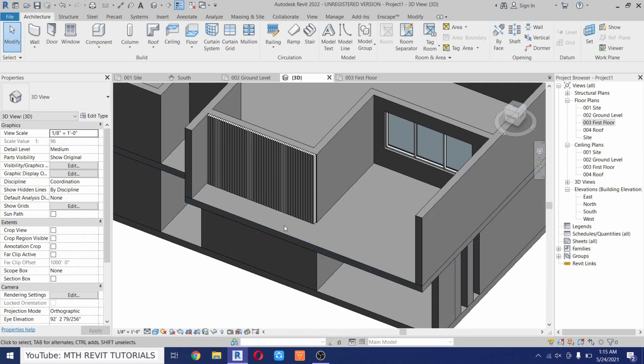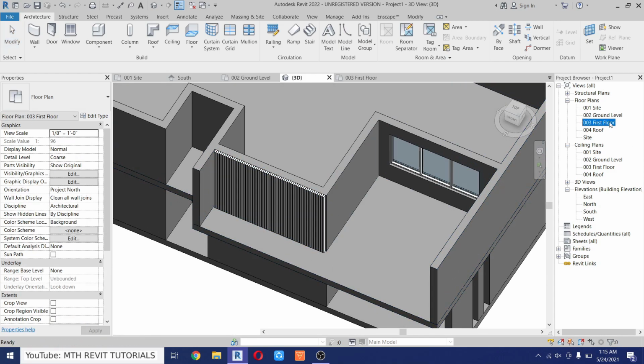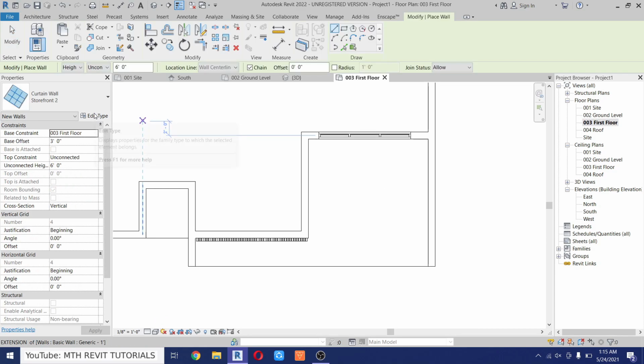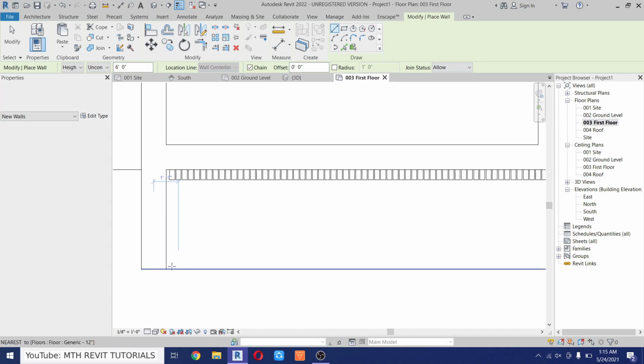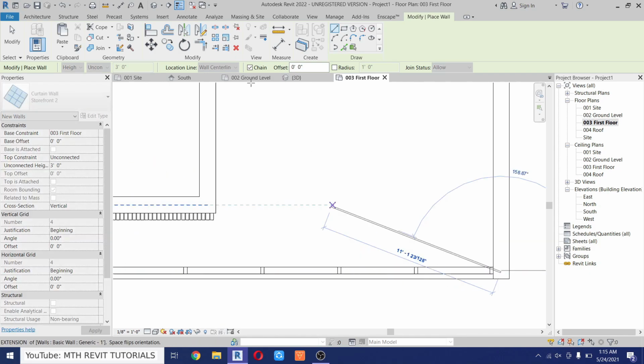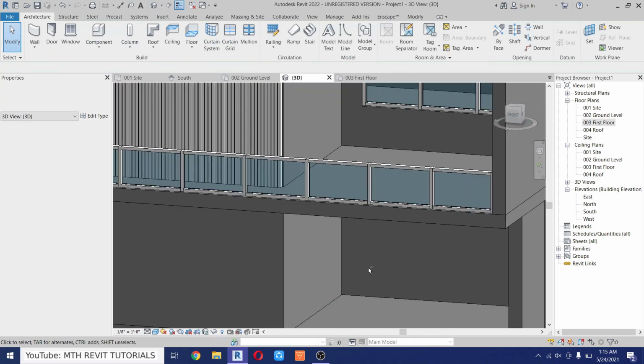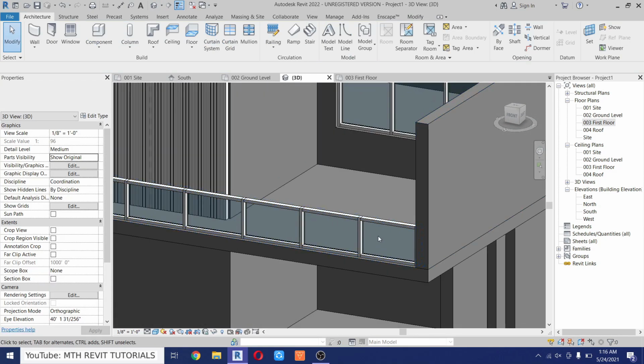Now we can create the railing. For that we are going to use the curtain wall again. So go to the first floor and just change the base offset to 0 and the unconnected height to 3 feet, which is going to be the height of the railing. Now we can just draw from here. Perfect. So we got our railing here as well.